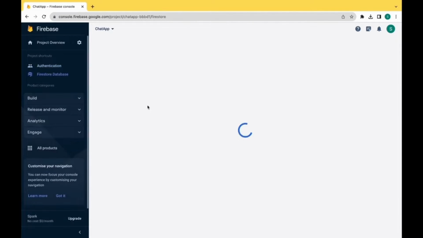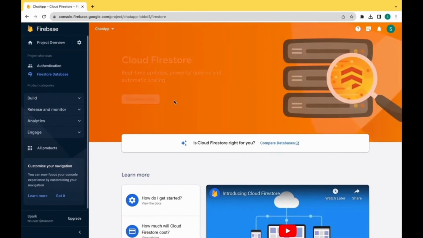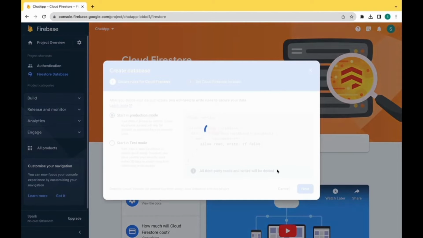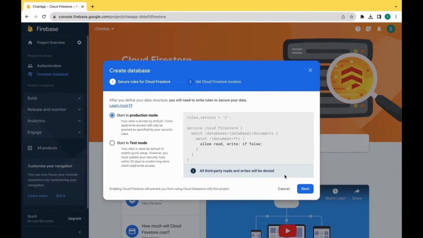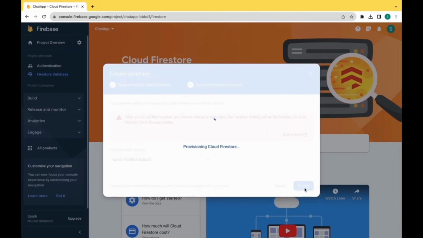Now let's move to the Firestore database, because we need to upload the user data in the Firestore database. Now click on create database, select the production mode, click on next. Now click on the enable button again. As you can see, Firestore is setting up the security rules. So wait for a few seconds.